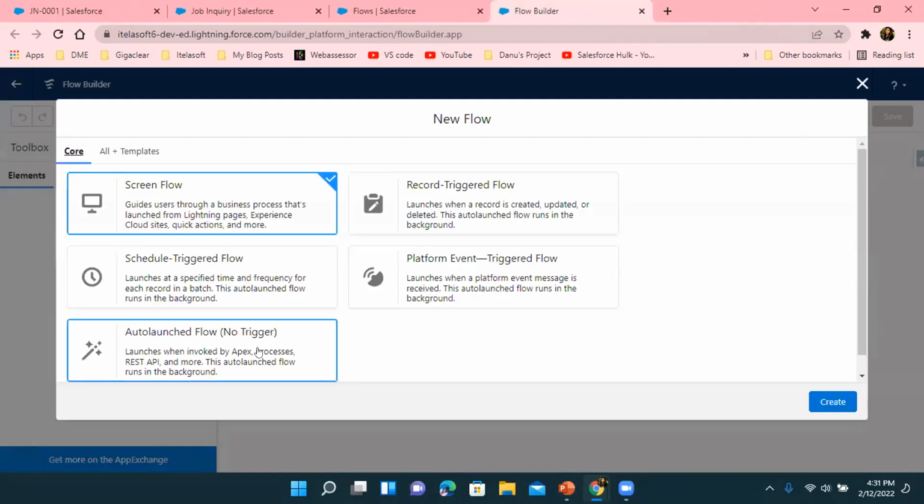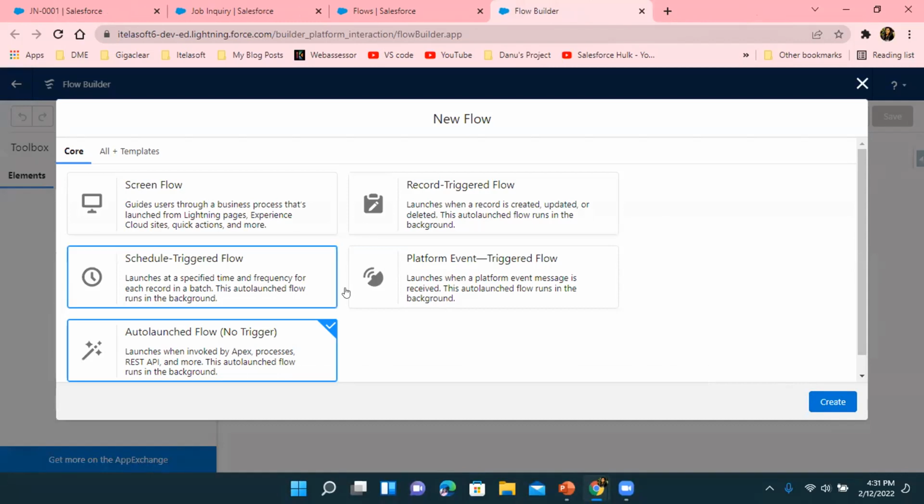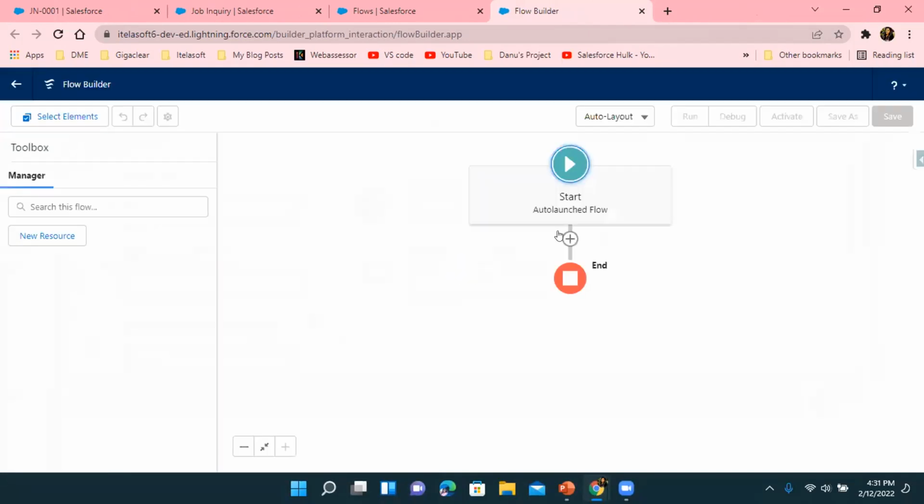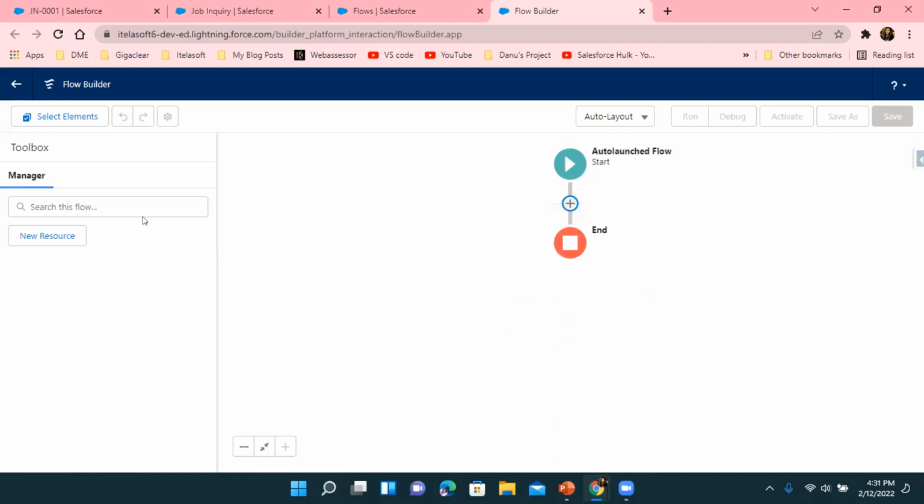And select the auto launch flow. Why I'm creating the auto launch flow first is because I want to use that as a subflow in the record trigger flow. So this is how the auto launch flow start looks like. And then we need to first update the opportunity stage to qualification. But before that, we need to get the opportunity records from the record trigger flow.